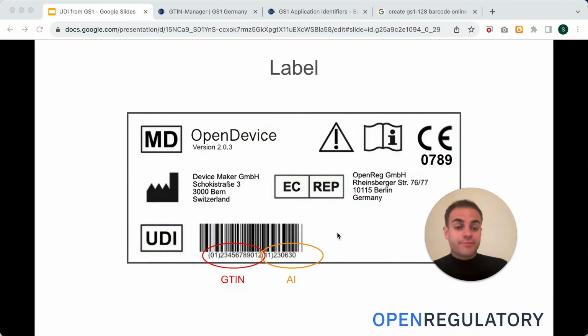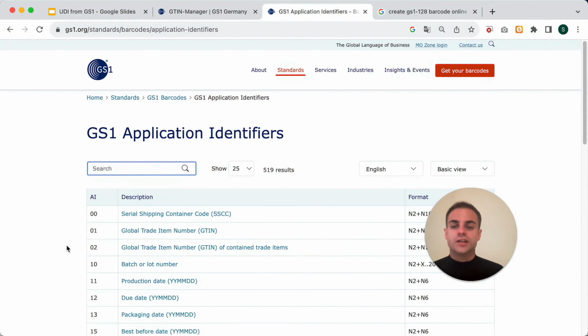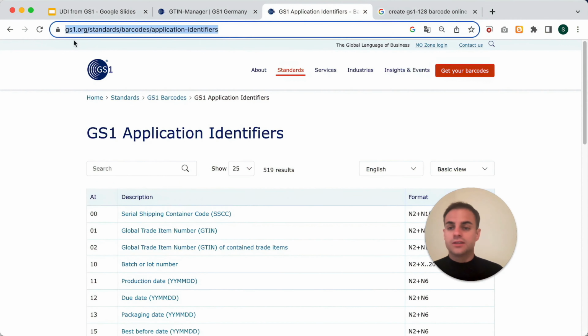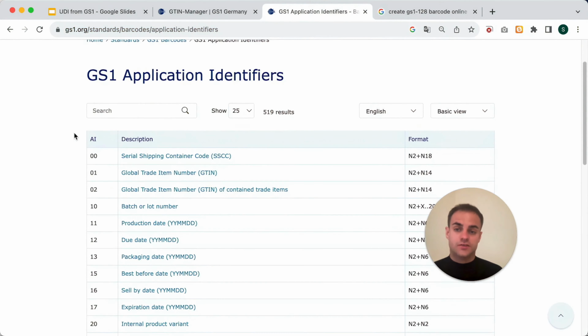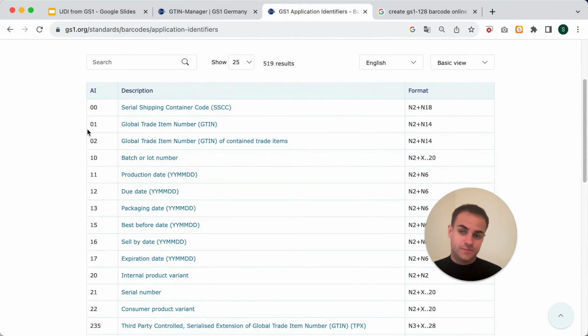All right. And how do we get that? We don't actually get that. We can just make it up. And for that, we need to go to the GS1 application identifier reference. You can just Google GS1 application identifiers, and then you should somehow land on this page. That's on the global GS1 page. And here you have the full list of all the application identifiers.